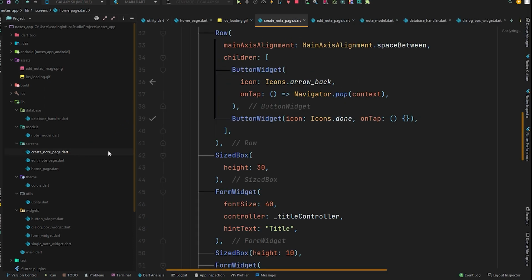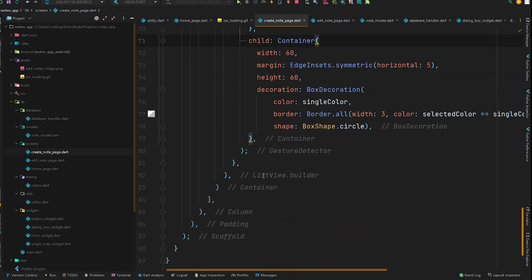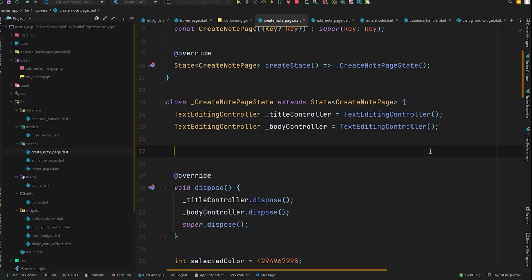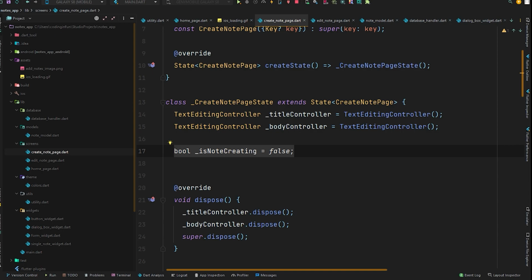In the create node, first of all we have to create one boolean variable, and its name will be isNotCreating, equal to false. This is to show the iOS loading GIF whenever the node is being created. So when the node is being created, this will be true, and according to this you will show the loading indicator.